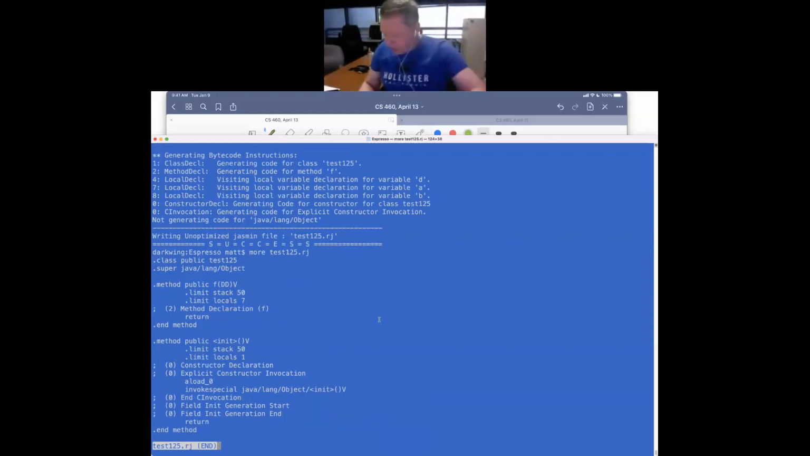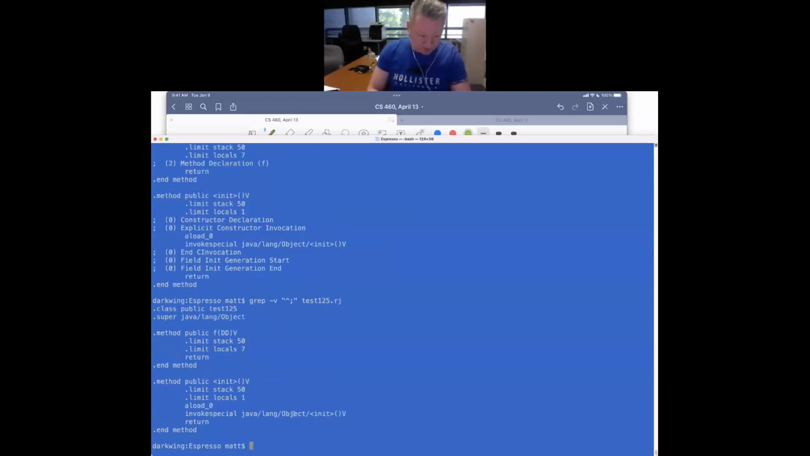When you get the output from the reference compiler, there is a ton of comments, and you can see that's all these guys here. And that's really helpful if you're using it sort of as a support system. But if you just want to see the code, you can say grep -v test125.rj. So if you do that, you're grepping all the lines that don't start with a semicolon from that file. And .rj is the reference compiler, and .j is your compiler.